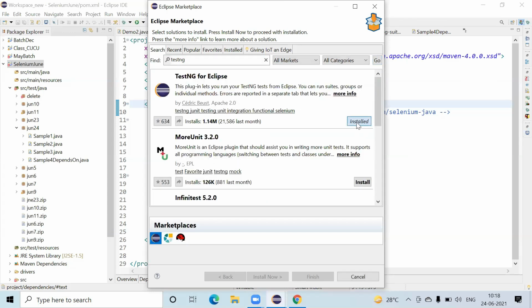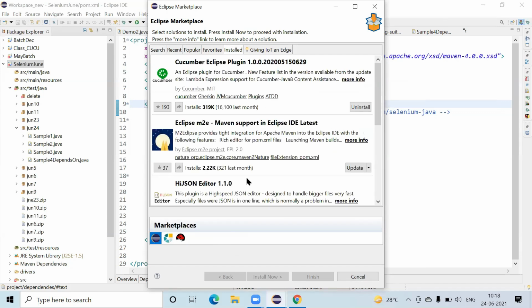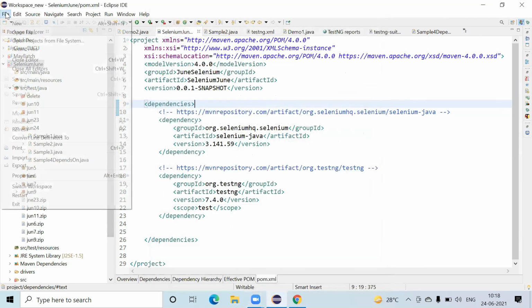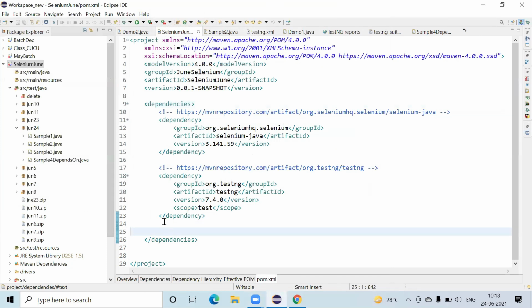It is already installed on my machine, that's the reason it is showing like this. After installing, you just restart your Eclipse, File and Restart. Yes, sir, we have to restart it after installing. It will ask you actually. Sometimes people click on No, then we have to restart. Yes, it asked me. You have to do it like that.